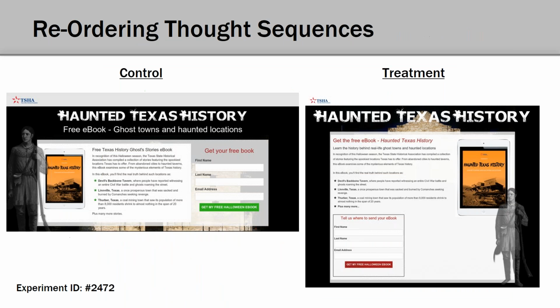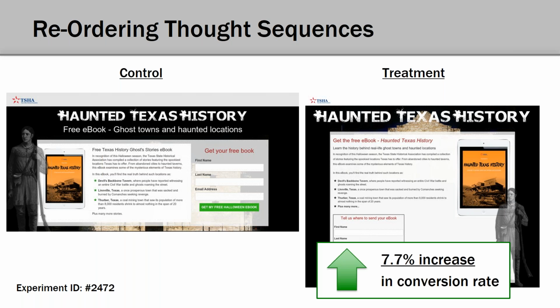Another very similar experiment, experiment number 2472. This is one that was conducted by the Texas State Historical Association. Very similar kind of layout that you saw as the Stanford Graduate School of Business. We see in this control version, we have a very horizontal layout where we have copy and imagery on the left-hand side of the screen, and then the form moving over on the right-hand side of the screen. The treatment, again, reoriented the page where we have it going from top to bottom instead of from left to right. And again, in their experiment, they experience a similar thing, a 7.7% increase in conversion rate. Again, not huge gains, but it does make an impact.